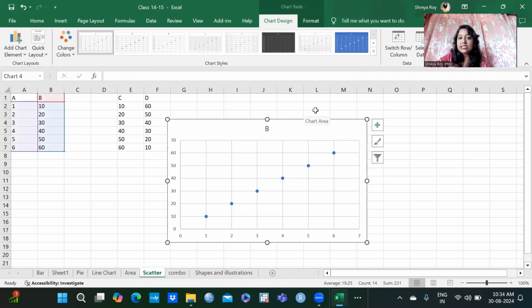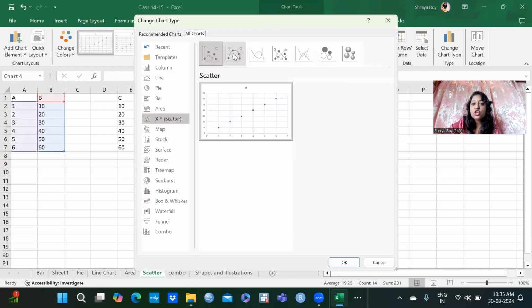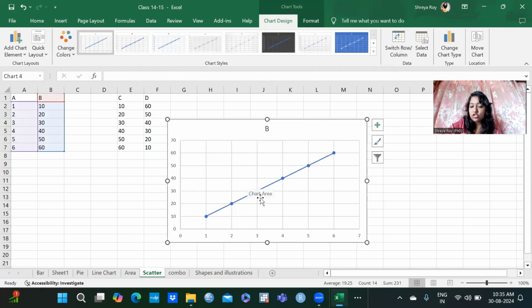Okay, so this is a scatter plot, but if I change my chart type to the one with a line in the middle, the dots are also there and there is a straight line through it. A linear line, then we say that this is a linear fit.